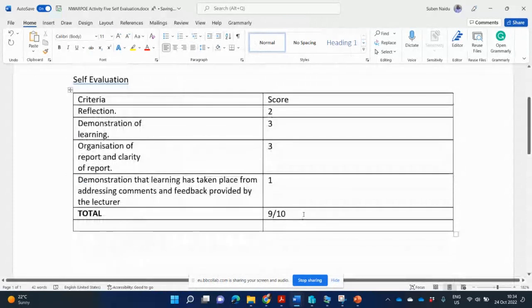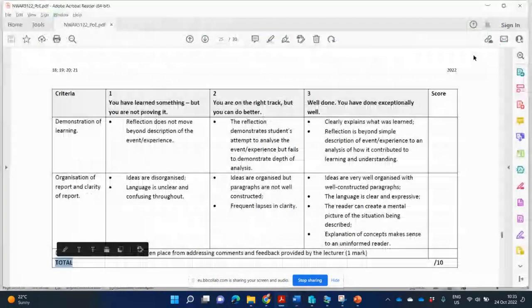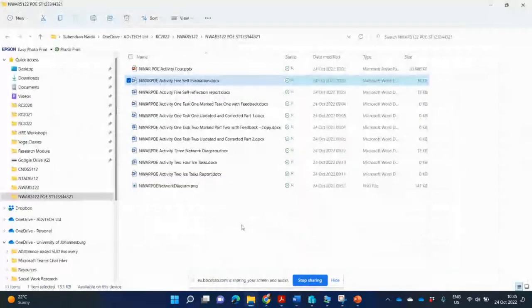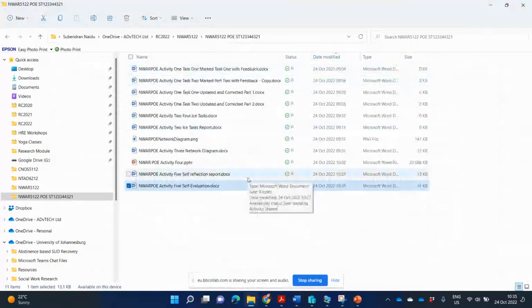So then just to review now, I'm going to go back and look at all of the documents that I have in my POE folder. I'm going to arrange it by modified. Okay, let's see what I've got and let's see how big these files are.